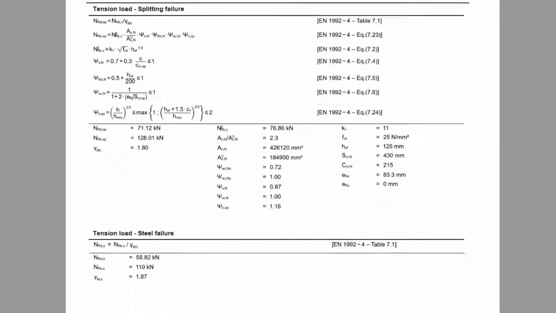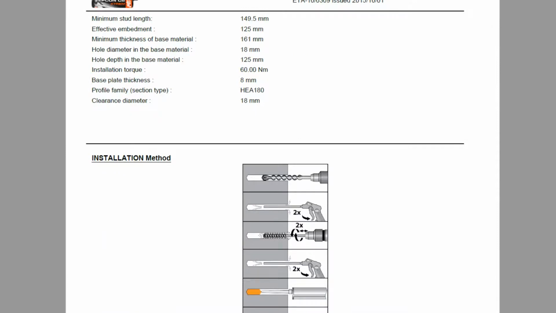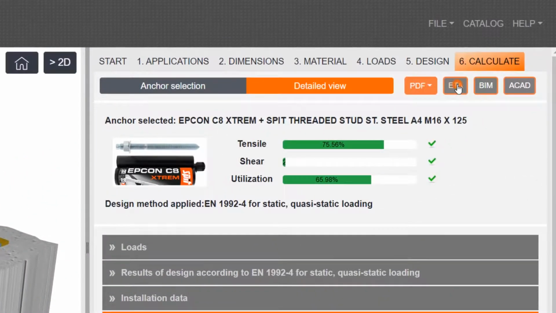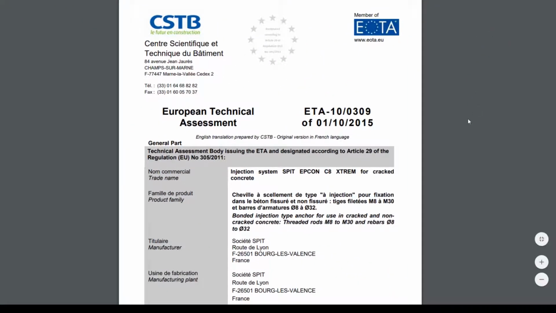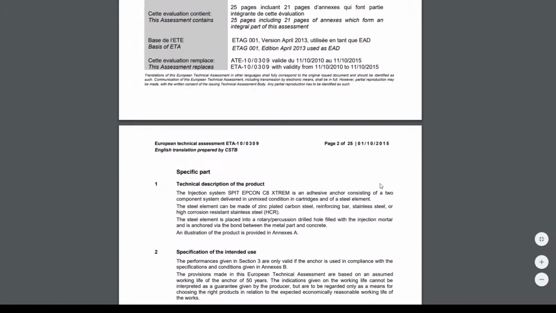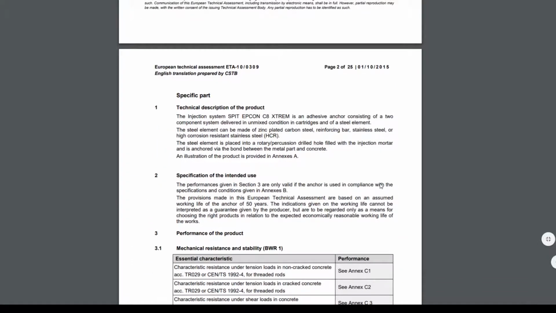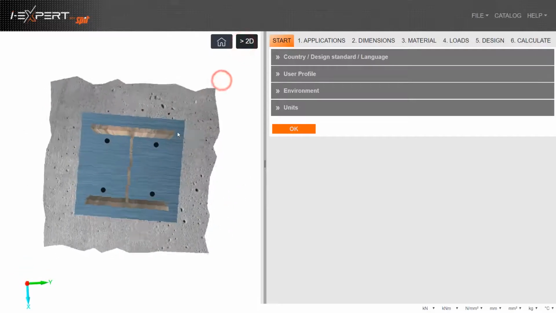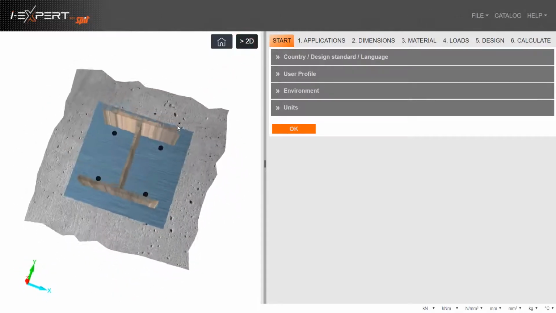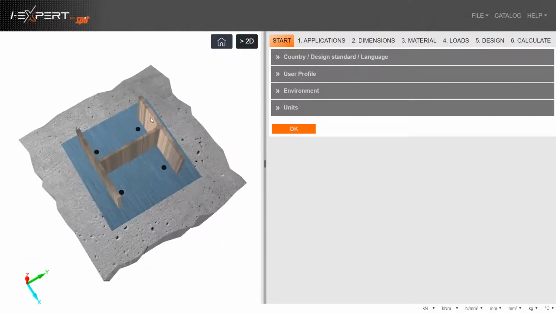By clicking the ETA, PDF, CAD or BIM button, the right documents will be opened or downloaded in order to be used for the project design. This is a brief view of what is possible with free anchor design baseplate calculation.